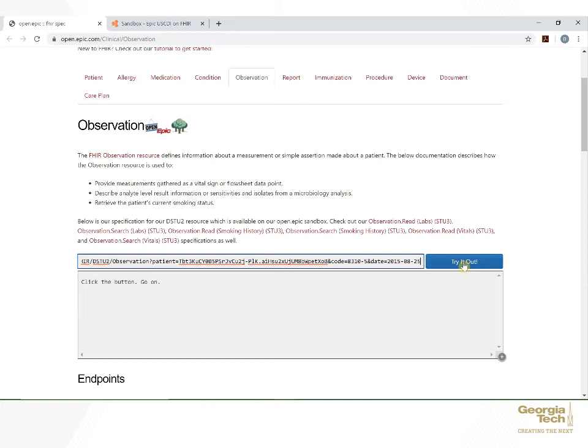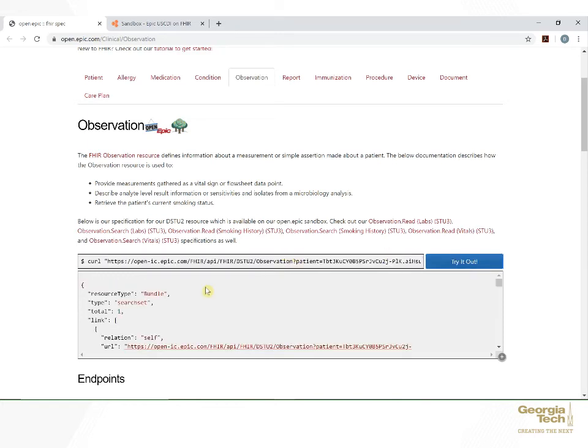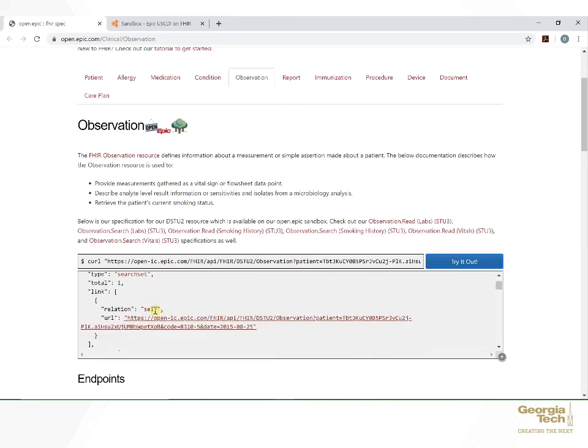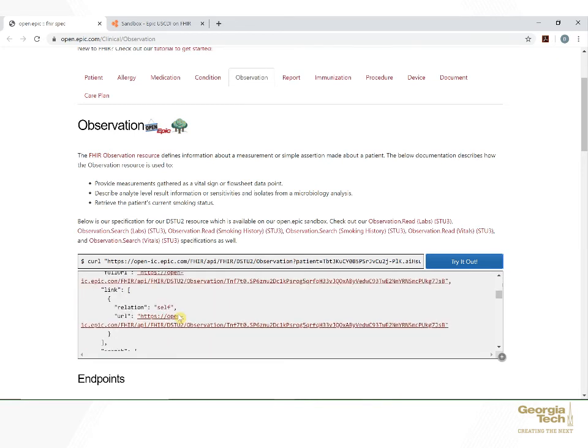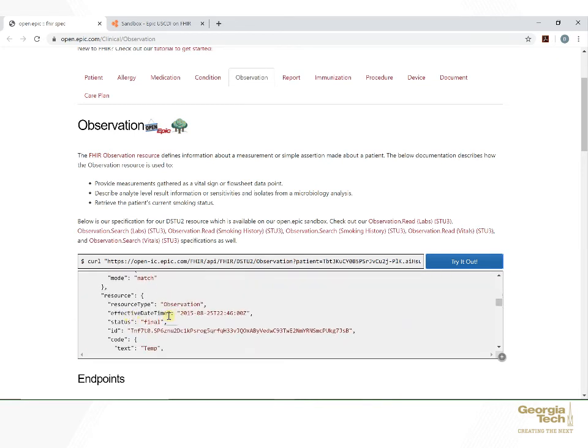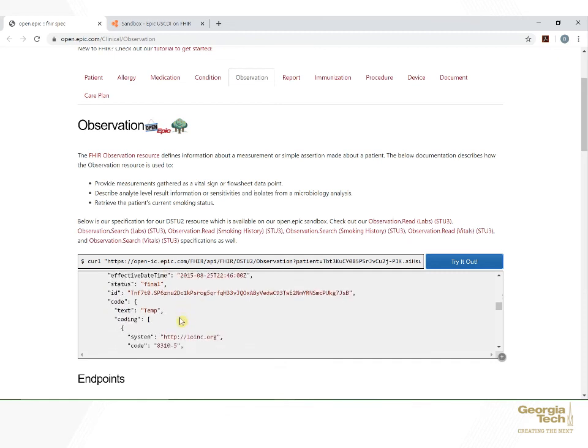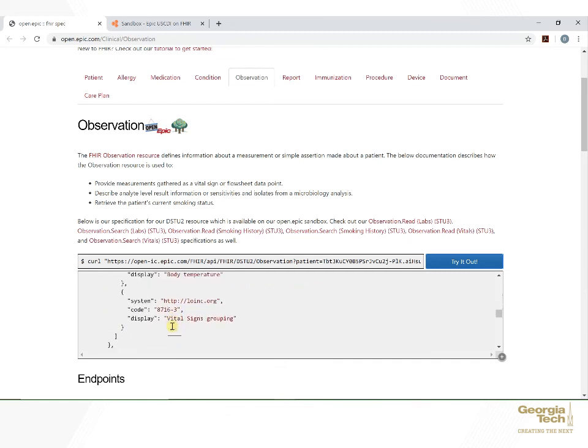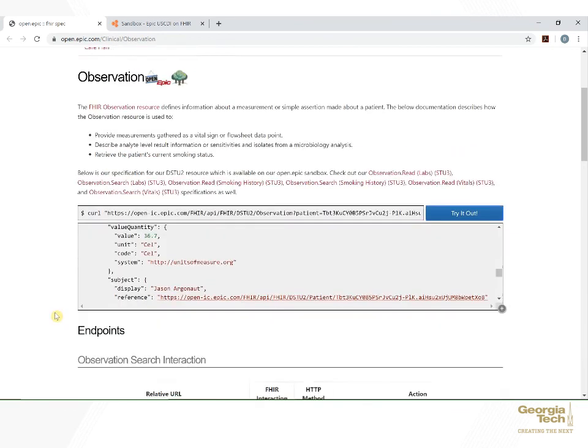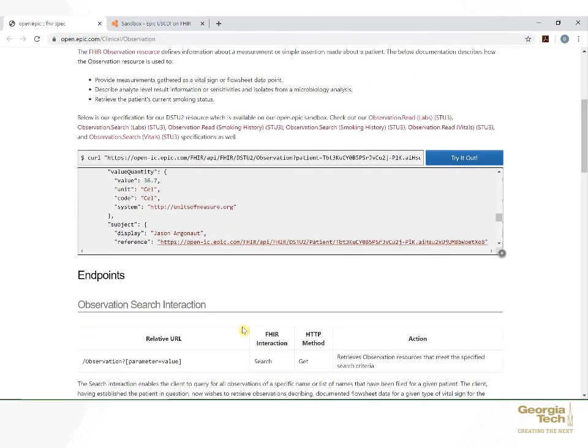So now we'll get a FHIR response back from the server indicating all the temperature data for that specific date. And you can see that our results have that specific date. And you can see here on the specific date that the patient had a temperature of 36.7 degrees Celsius.